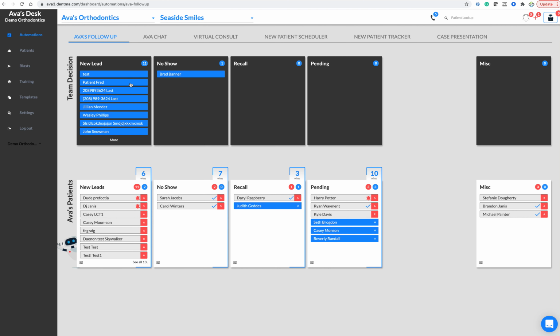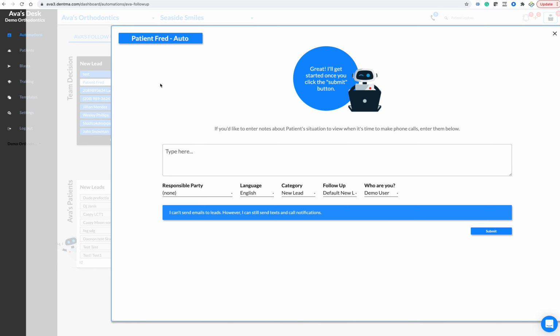So all you do is you simply take whatever those are, and you say, okay, I want to put them in a follow-up. We click auto, and then I choose what follow-up I want them in, and who I want it to come from, and I hit submit, and that's it. Ava takes care of the rest.